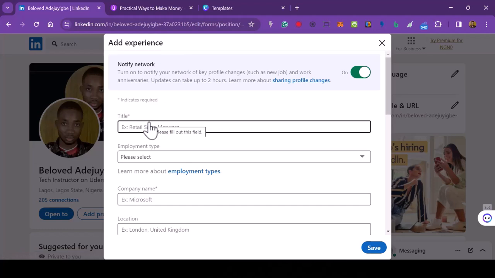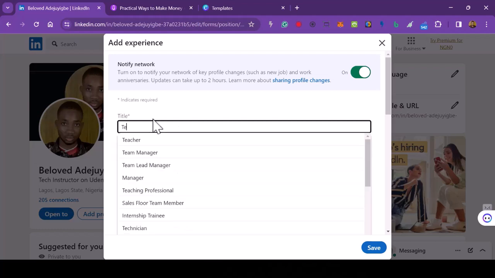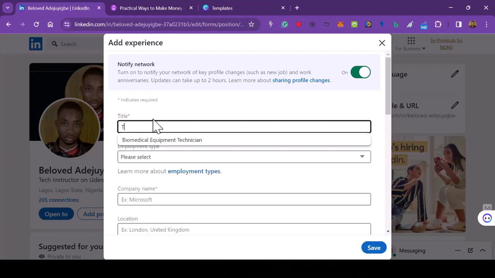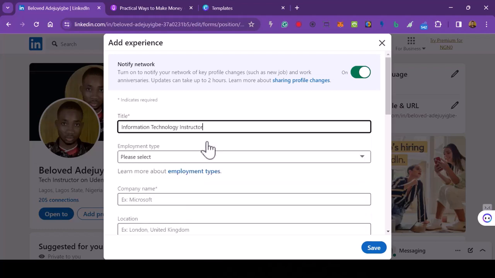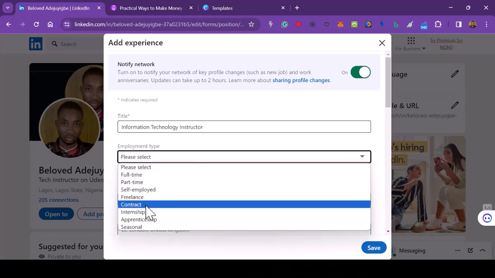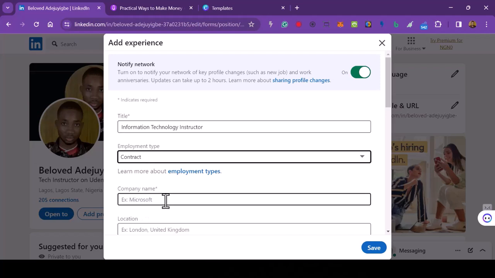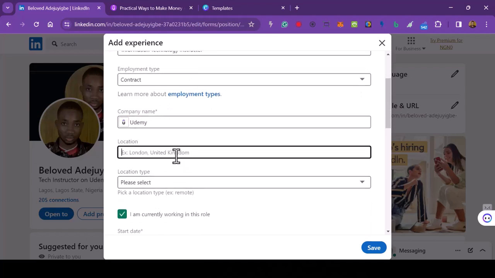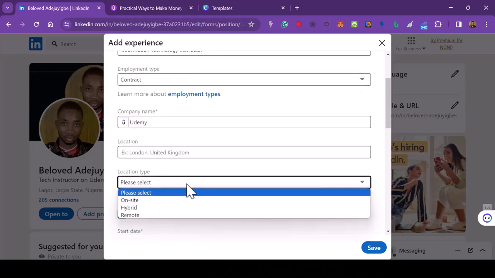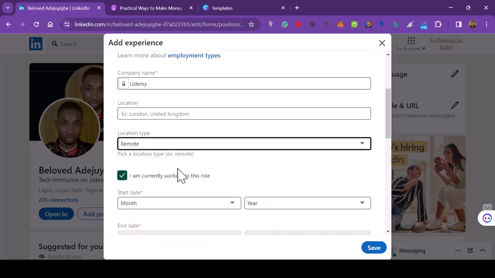Adding new position means your current work, the job you do currently. So what I'm going to do is I'm going to put tech instructor. If you're not seeing tech instructor, just put IT trainer. So this is information technology instructor. I can leave this. And employment type, is it part-time, is it contract based? And the company name, I'll use Udemy as the company name, and this is Udemy. Location, you can leave that. Location type, remote, it has to be remote.